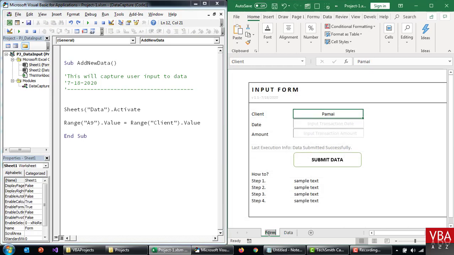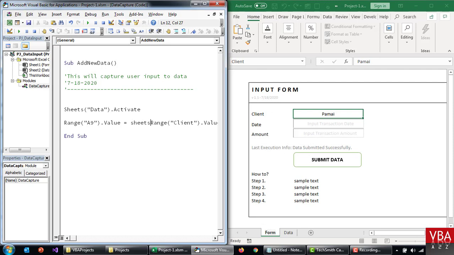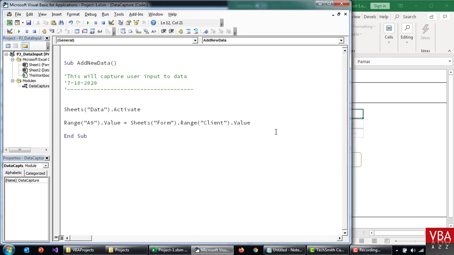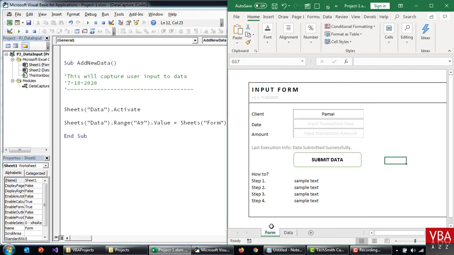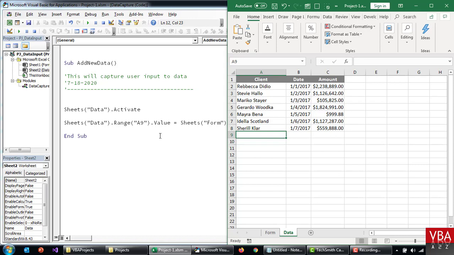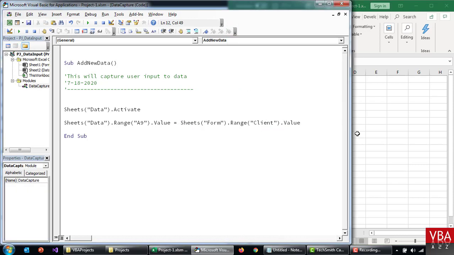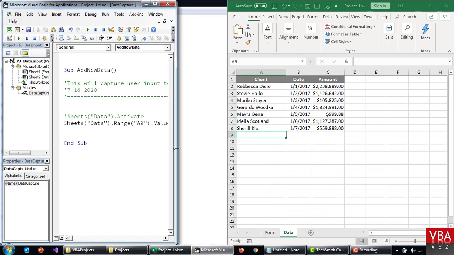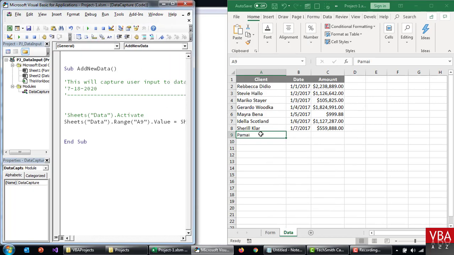For example, in this form, Sheets dot, and then here, we're saying that in this data sheet, in A9, we want to put the value of whatever is there in client from this particular sheet. So this particular sheet's range value is equal to this sheet's range value. For example, if I run this code now, it added the value there.